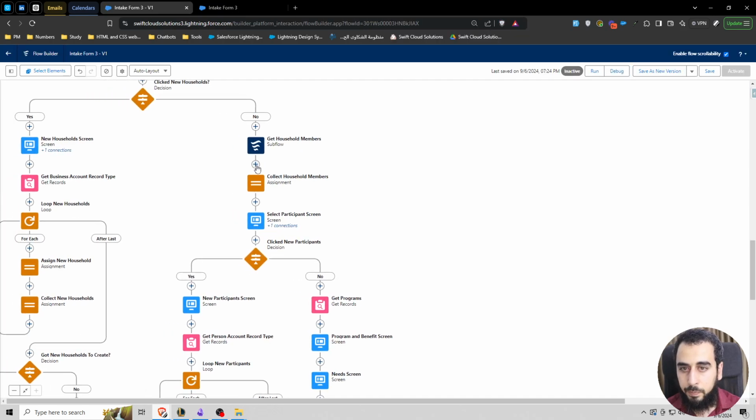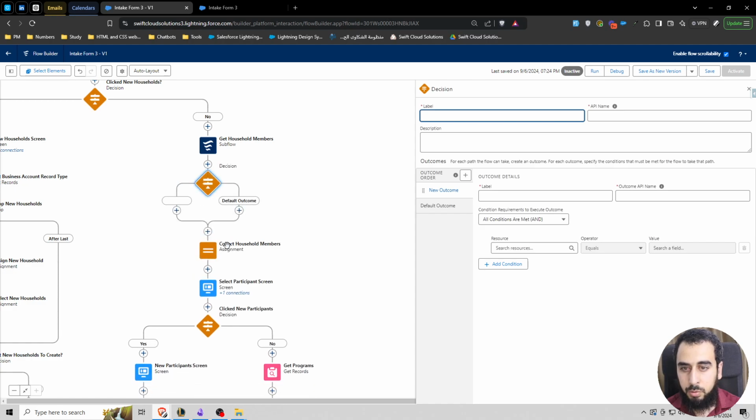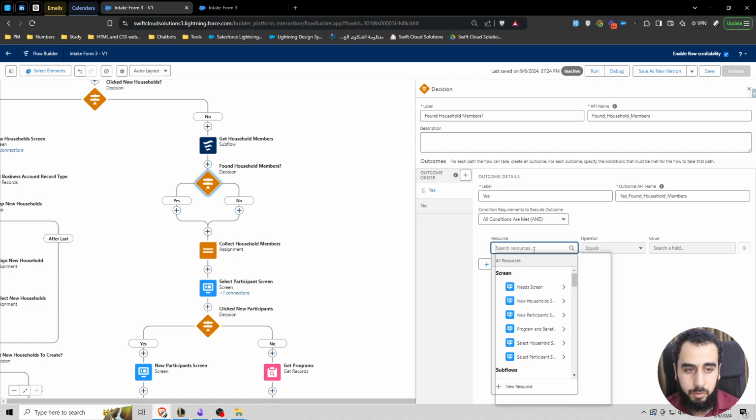Let's do that here. We're going to add a decision element right before add to collect household members. Let's ask: found household members? Remember when we said it is a good idea to perform a decision after every get. Yes, we found household members. No, we didn't. How do you know we found any?